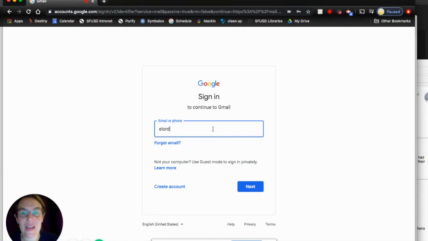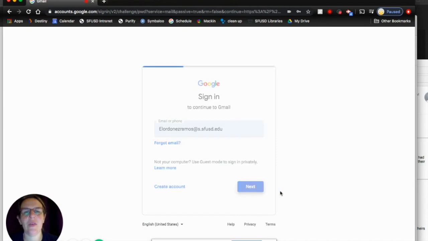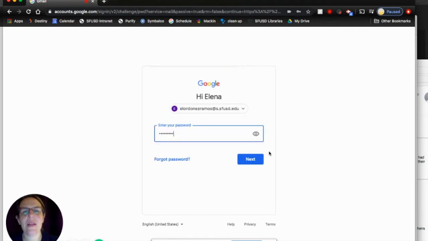Luckily, I have a first grader at Sanchez, so I can use her email as an example, okay? So I put in her email, and then it asks for her password. I'm going to put that in. I'm going to make sure that no one can see it because it's secret. Okay. And then it's going to open her Gmail. Like I said, yours may have already opened if you're using a school Chromebook. Okay, it says loading Gmail.